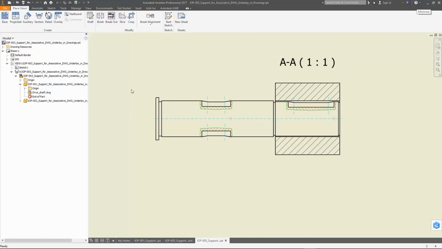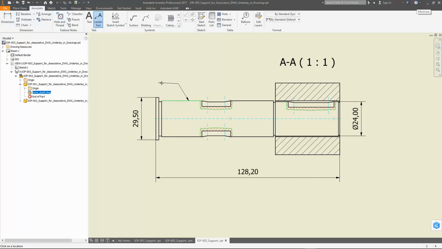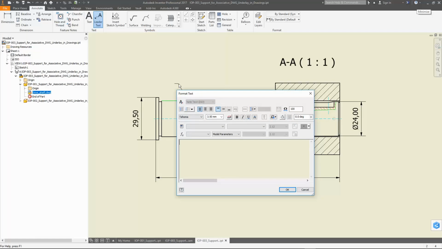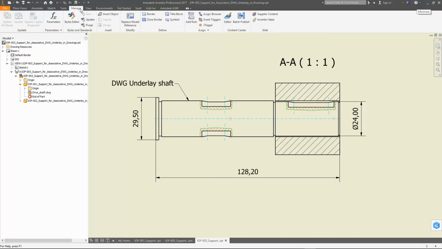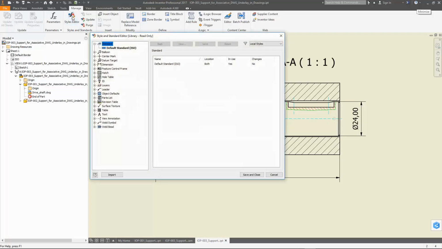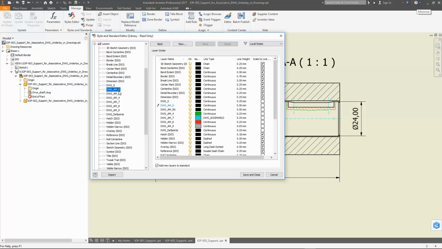Let's test some annotations that are now applicable to crop DWG underlays. The dimensions were great. On top, a leader text to show additional details. Lastly, a look into the Style and Standards editor. Under the Layers node, you can see the AutoCAD layers were imported during the DWG underlay. If required, you can adjust the setting for line type, line weight, etc.